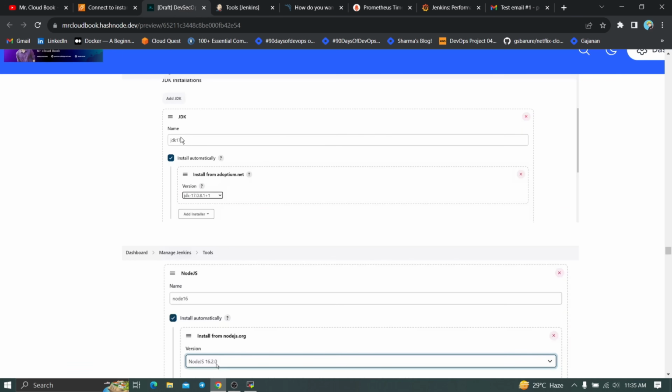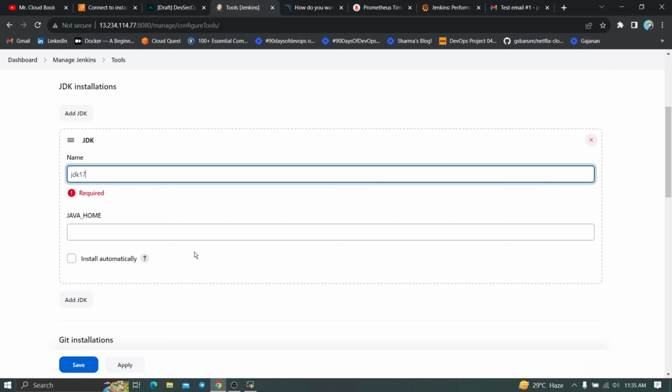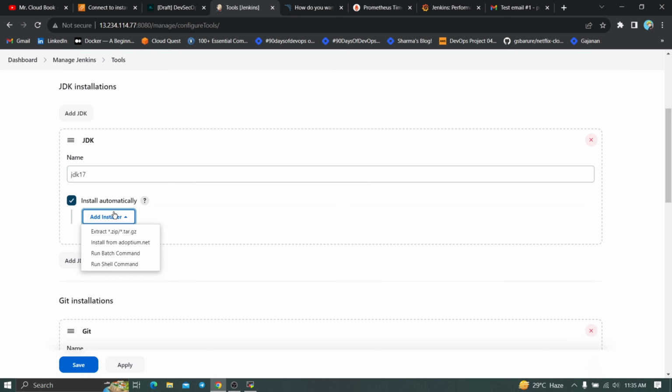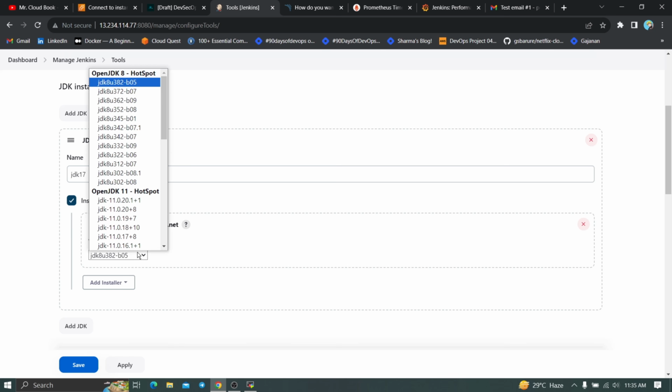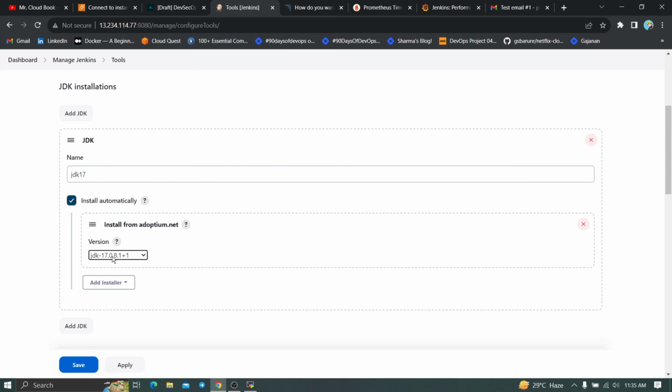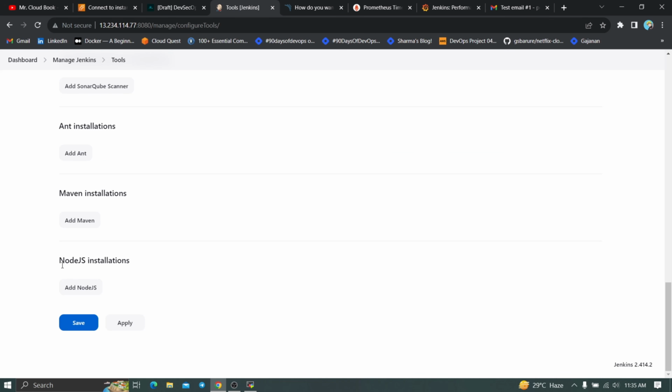I'm just going with the same names here. So just go with JDK17 as the name, install automatically, and add installer adoptium.net. Select install from adoptium.net and select the Java version 17 here. Okay, 17.0.8, and come down for the Node.js installation.